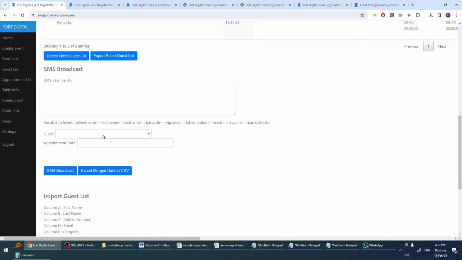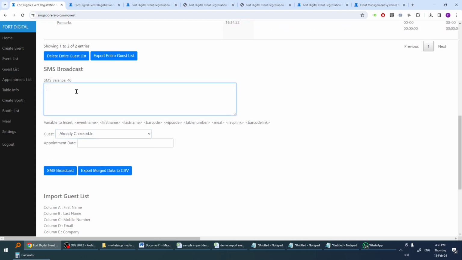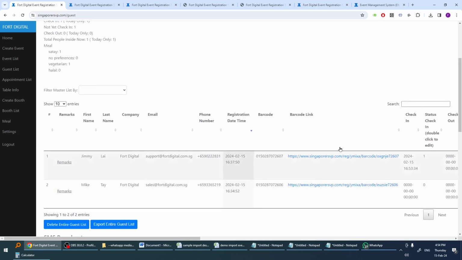So for those who already checked in, you can SMS them information like the event is going to start, the break is over, or there's a flash sale at this counter or booth and so on. So you are always in control of these people. Those already checked in are already inside the venue. Now, that's all.